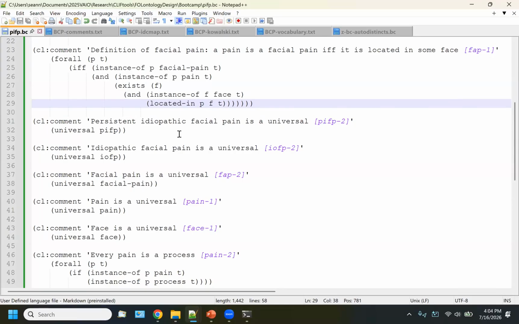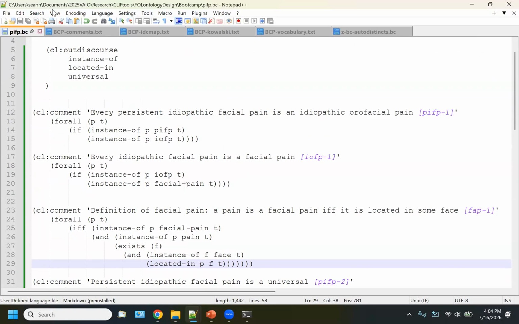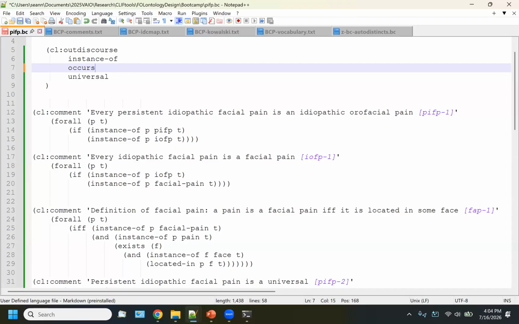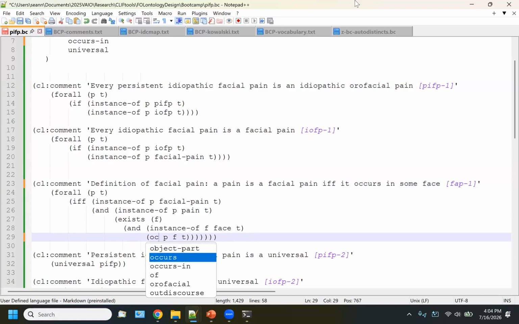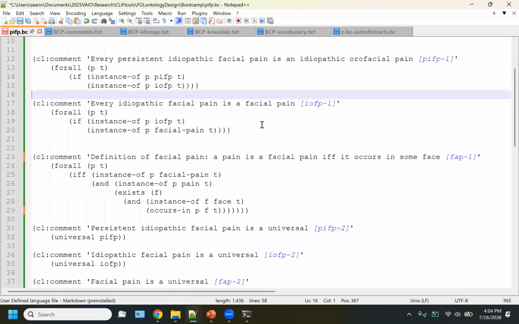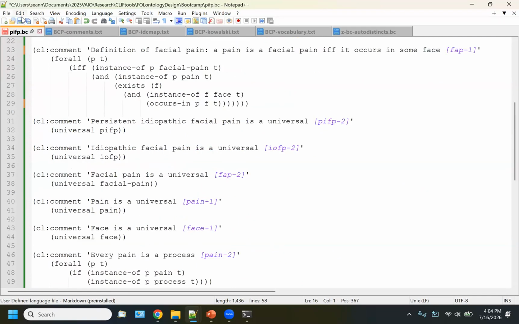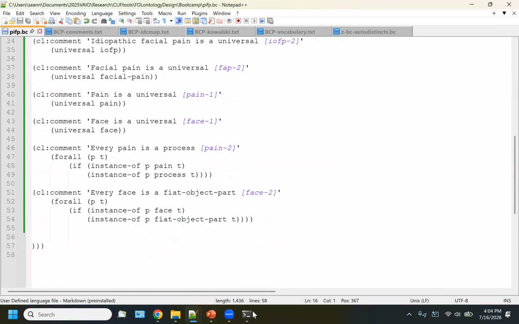What we need to use there is occurs in. So we need to change that. So we have occurs in there. And we would write here also occurs in to be consistent. And we have occurs in here. And then I think we should be good. So let's try it again.